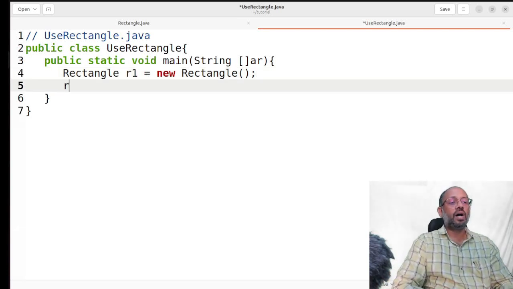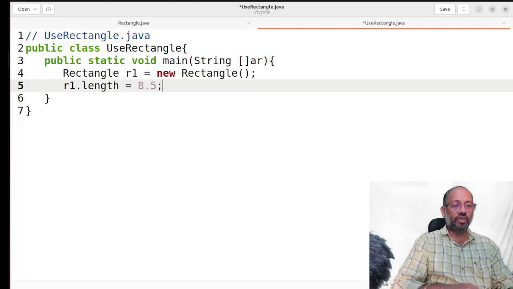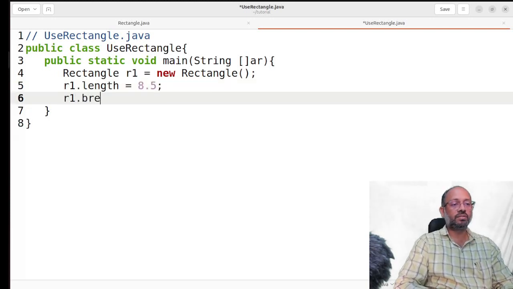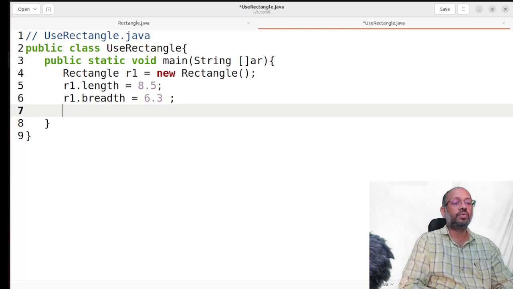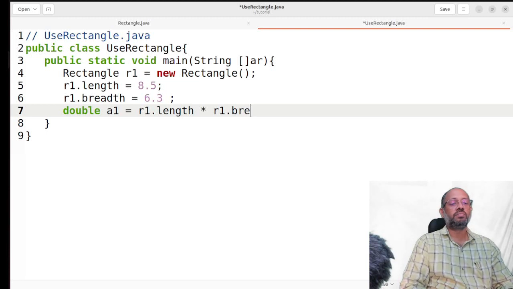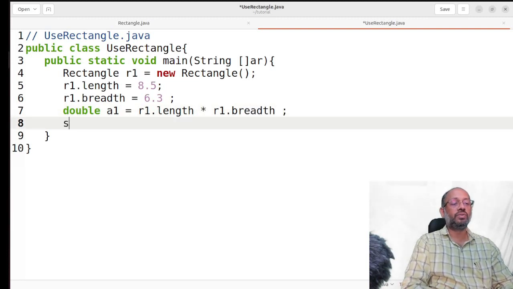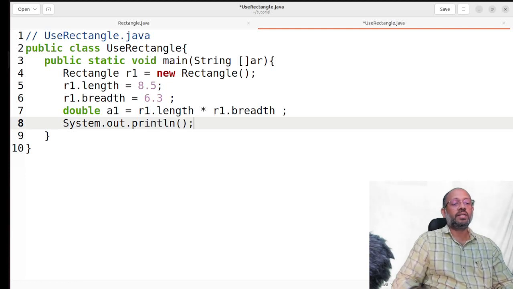Now r1.length equals 8.5, r1's breadth is 6.3, and now double a1, that is area, equals r1's length times r1's breadth. Now System.out.println area.